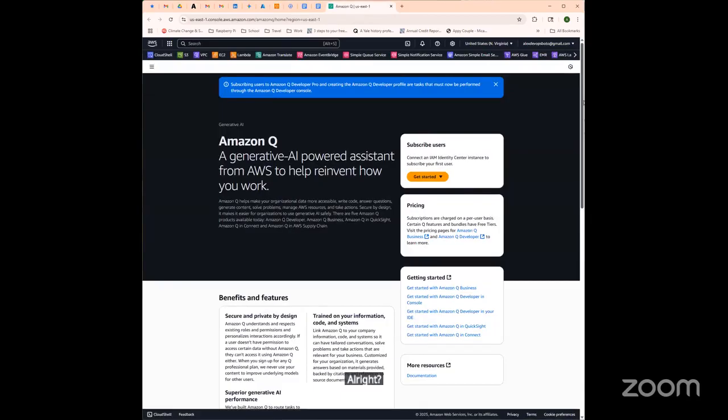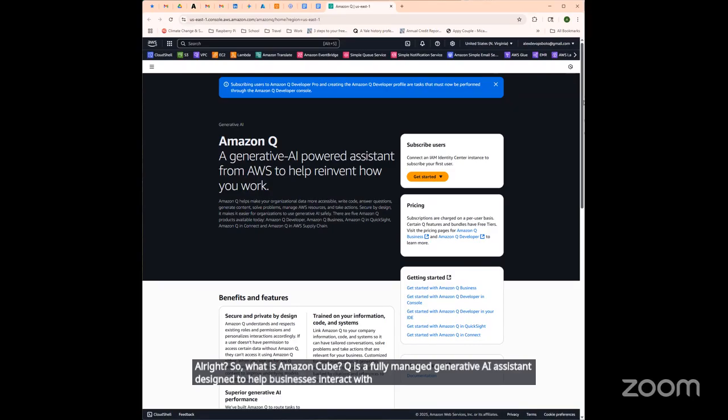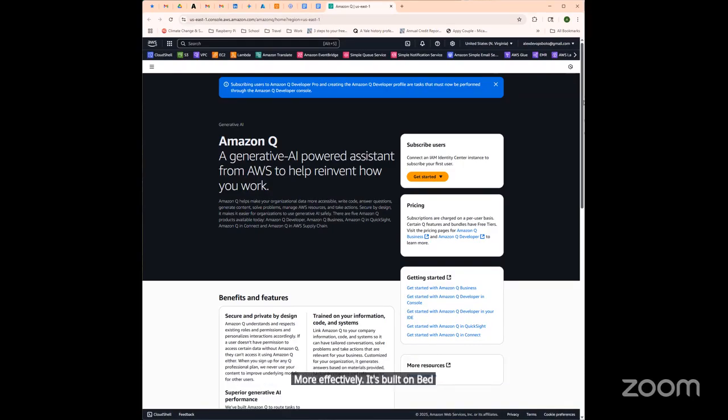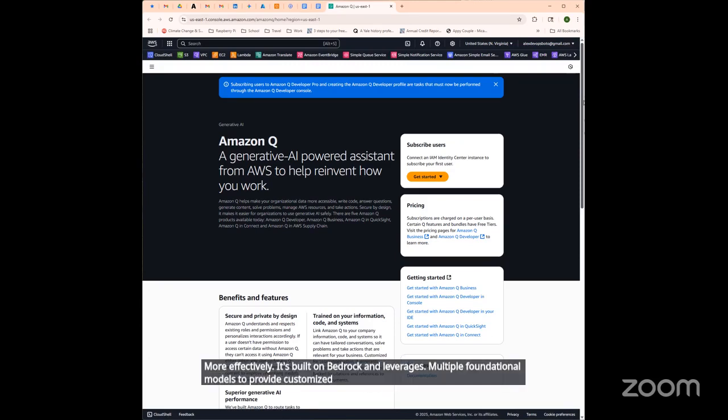So what is Amazon Q? Q is a fully managed generative AI assistant designed to help businesses interact with their internal data and AWS services more effectively. It's built on Bedrock and leverages multiple foundational models to provide customized responses based on company specific data.